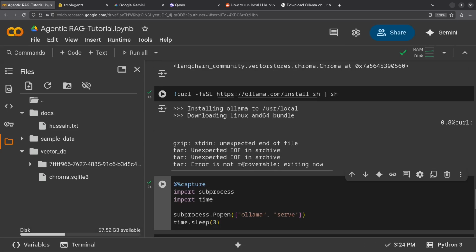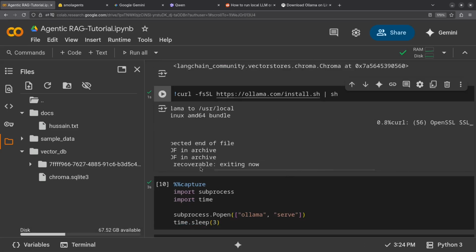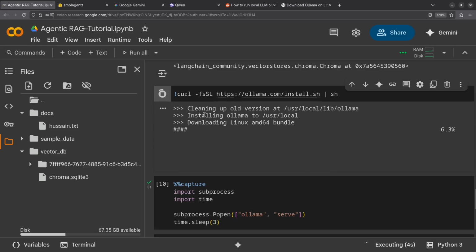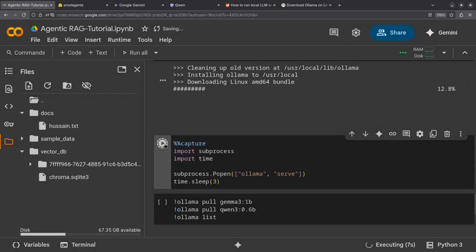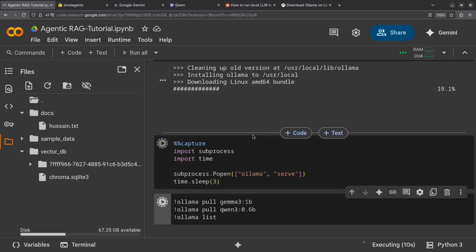Whoops, there seems to be an error. So I need to check what's wrong. There's an SSL error. Let's try again. Okay, now it seems to be running just fine. Then I'll run it like so, and then we wait for all of our code to execute.